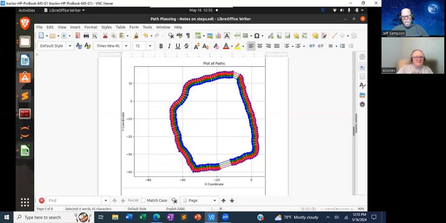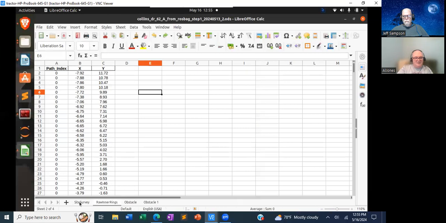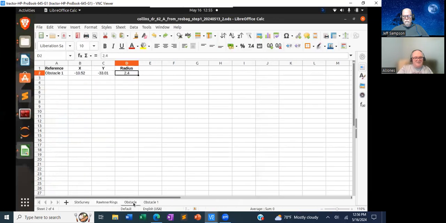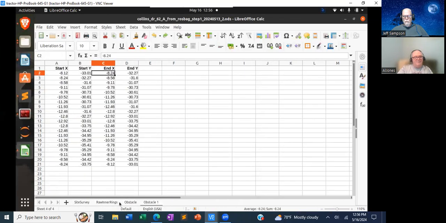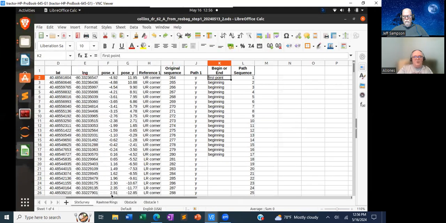That's where I'm at. Better documentation and consolidating multiple files into a series of tabs on my, into one spreadsheet.